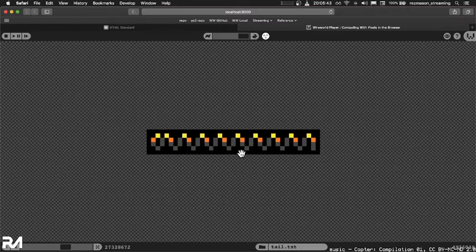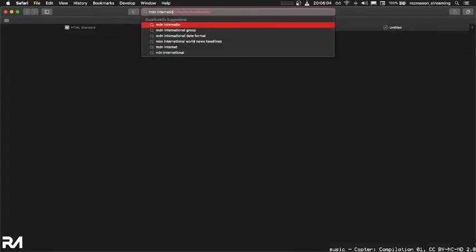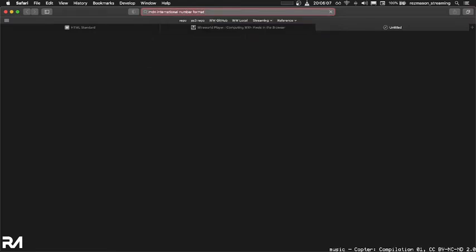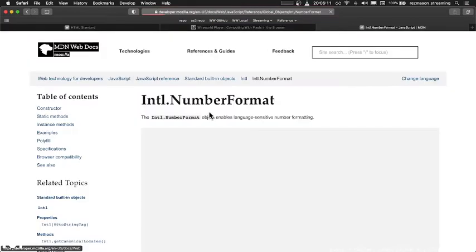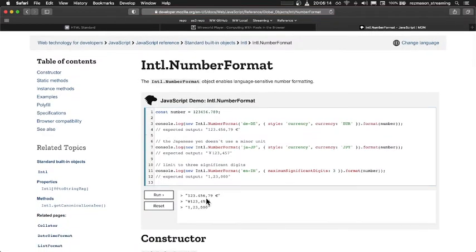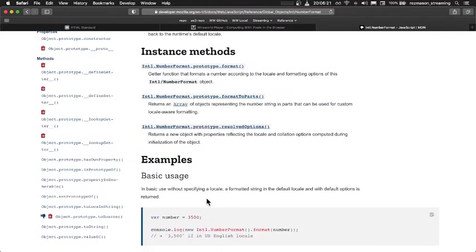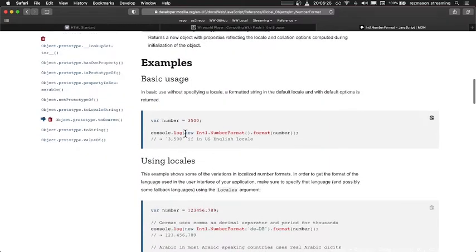By the way, I think this is worth pointing out. When the simulation is this small, the speed of the simulation is enormous. How big is this? I should put commas in, actually. What's it called? MDN Intl NumberFormat. Intl.NumberFormat. Run. Very nice. Basic usage, number format, format number. Yes, that's what I want.